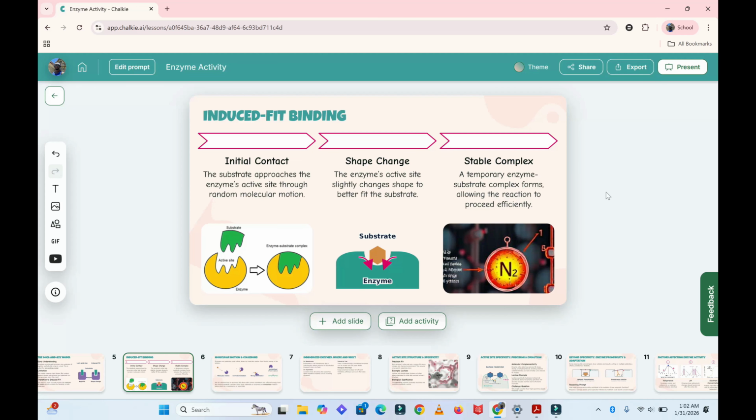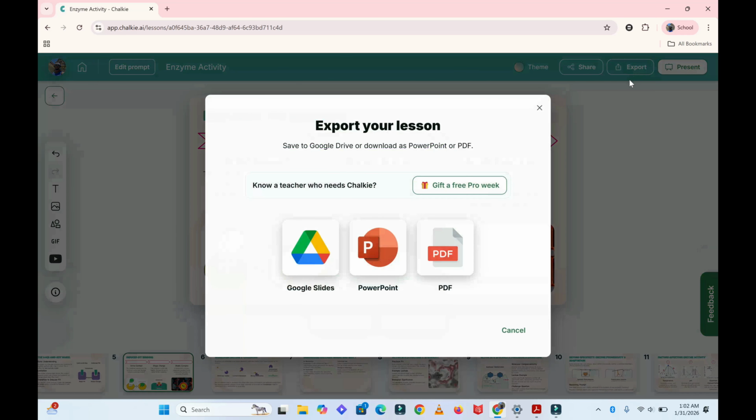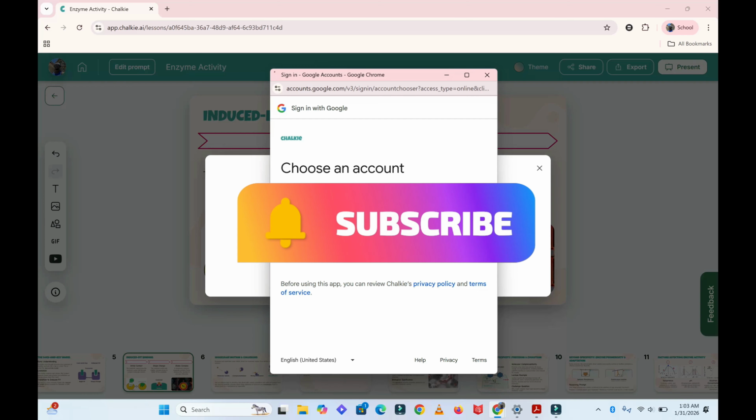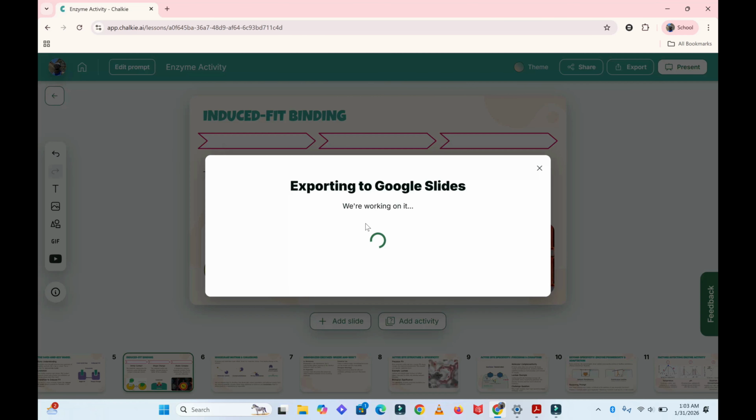Let's say you are satisfied with everything that has been created here. What I normally do is I click on export, and then I share with my students in the Google Classroom. So I choose Google Slides. You can decide to choose PowerPoint. It will download into a PPT, or you can click on PDF if you want a PDF. So I will normally click on Google Slides and then choose my account, and then after it's exported to Google Slides, I just copy the link and then share the link with my students in our Google Classroom.